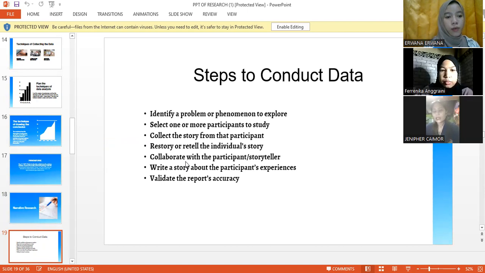The next slide is steps to conduct data. Number 1 is identify a problem or phenomenon to explore. Number 2 is select one or more participants to study. Number 3 is collect the story from that participant. Number 4 is restory or retell the individual's story. Number 5 is collaborate with the participant or storyteller. Number 6 is write a story about the participant's experience. Number 7 is validate the report's accuracy. Next slide, please.